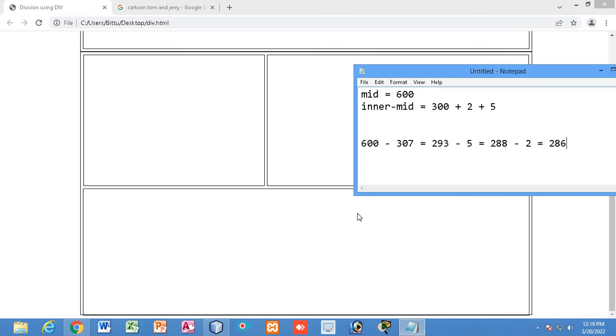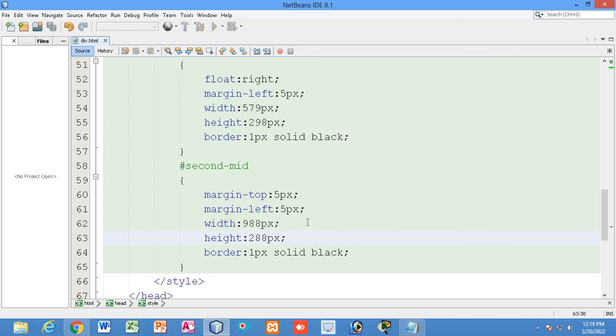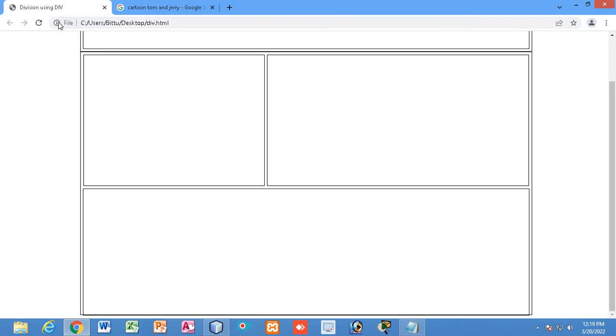286 px, that will be left. Then only it will be fit, right? So now if I make it 286 px, see, can you see it has got fit?